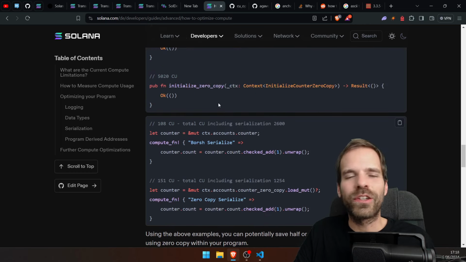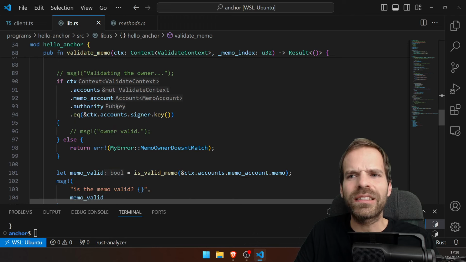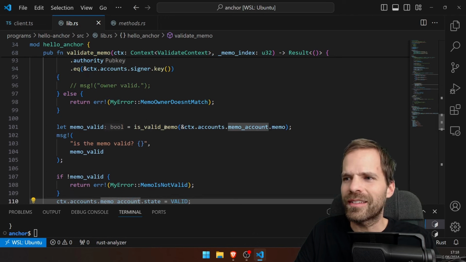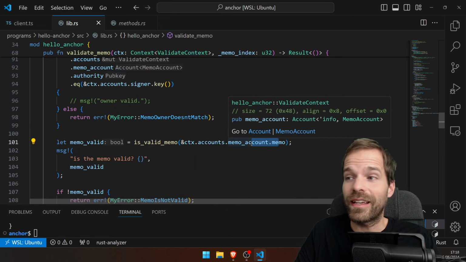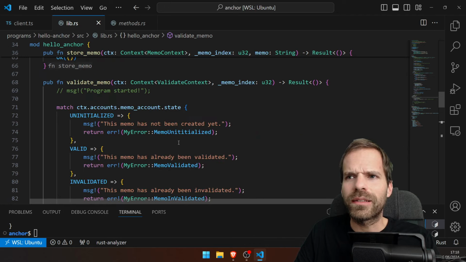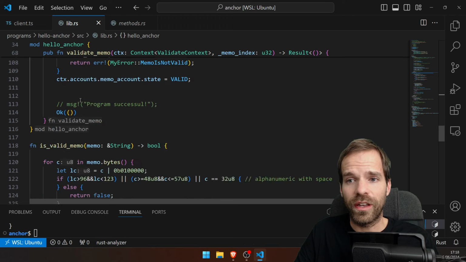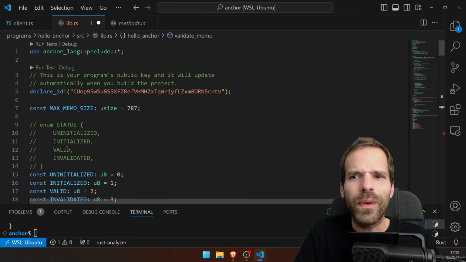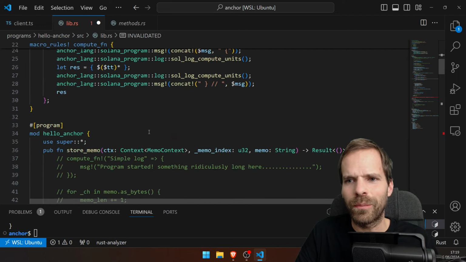Now, my problem is I don't really know how to do zero copy in Anchor anymore. And for those 2 instructions that I have already, it doesn't really help me much because I do need the memo. I need the state and I need the memo. So I need to deserialize the entire account anyway. But let's assume I had another instruction called invalidate memo. You know, we have this invalidated state. We also kind of want to use it at some point.